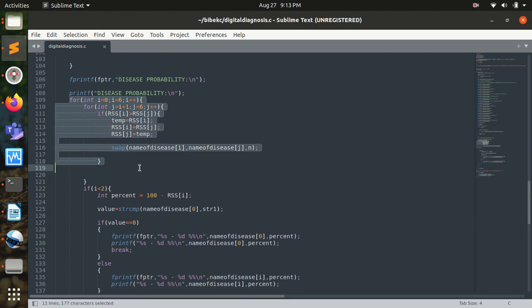Then the data is sorted, both the variance and the name of disease. The variance is kept in ascending order and the disease with least variance, which falls in the first position and the second position after sorting, is displayed.